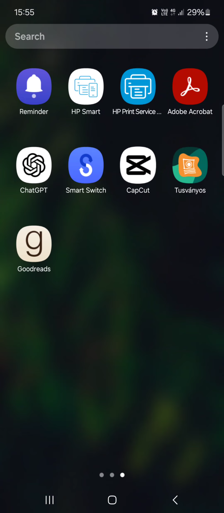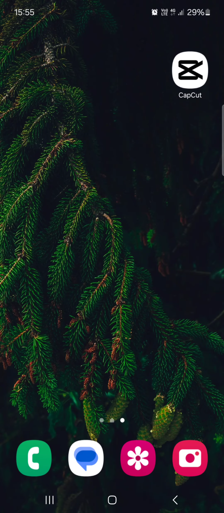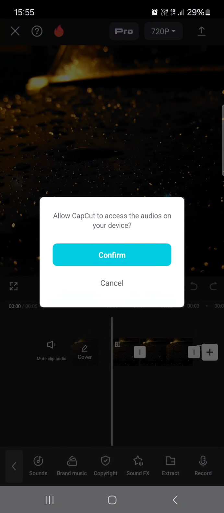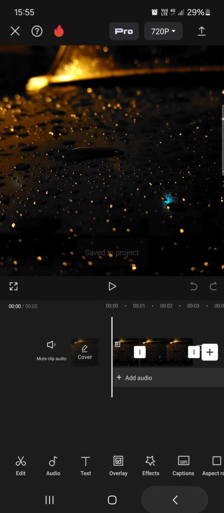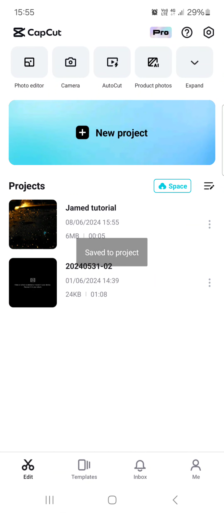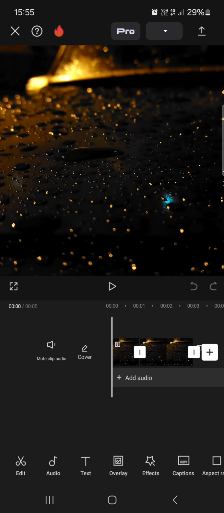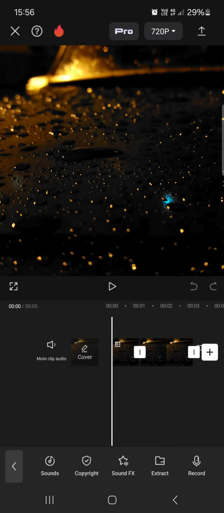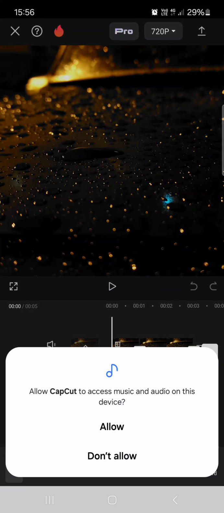So without further ado, let's just jump right into it. First we have to open up the CapCut app. And here it opens up in the edit menu where we have our projects. From here we just tap on the one that we want to work on. Then tap on audio. And then on extract in the bottom row.